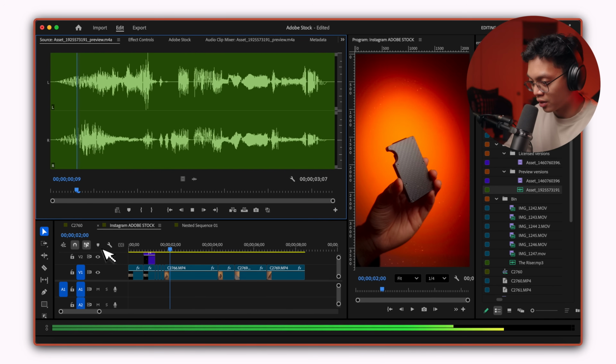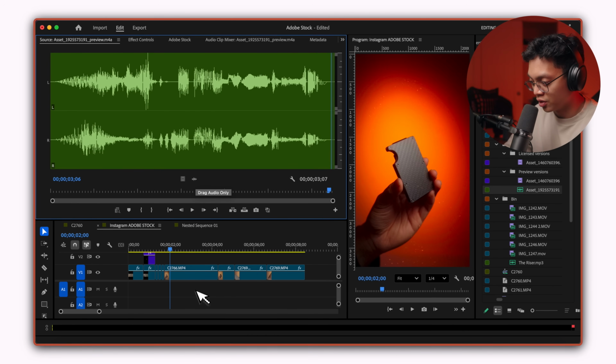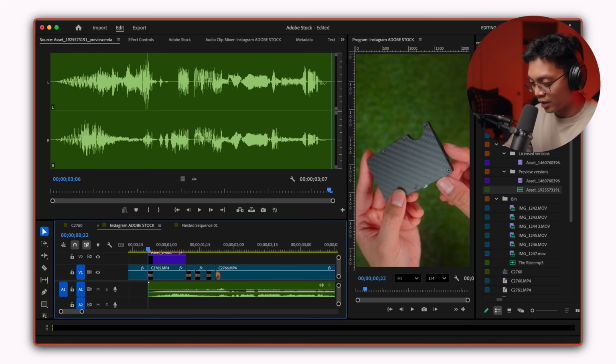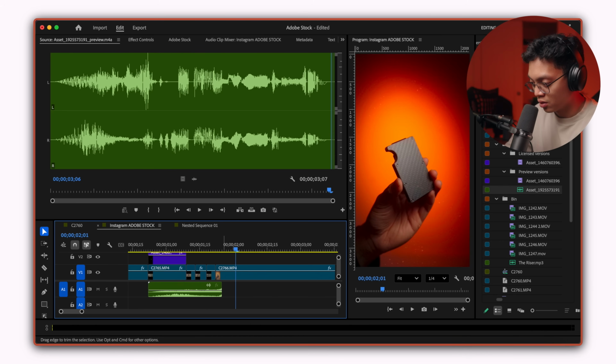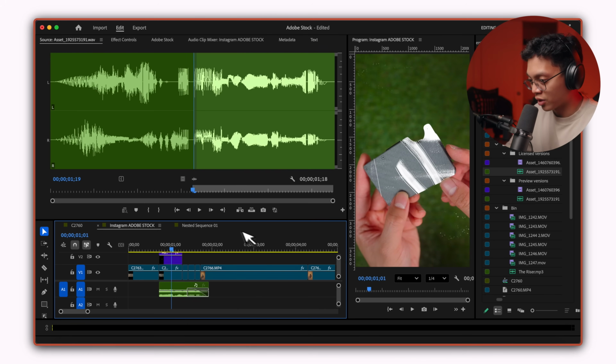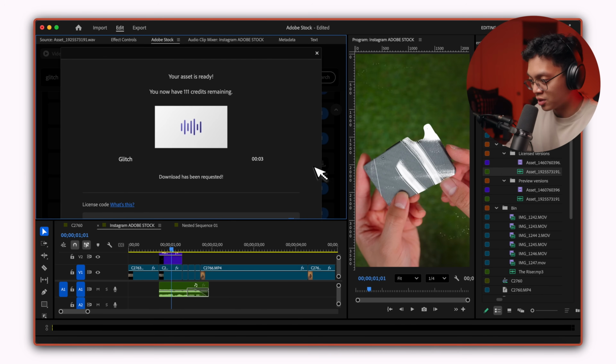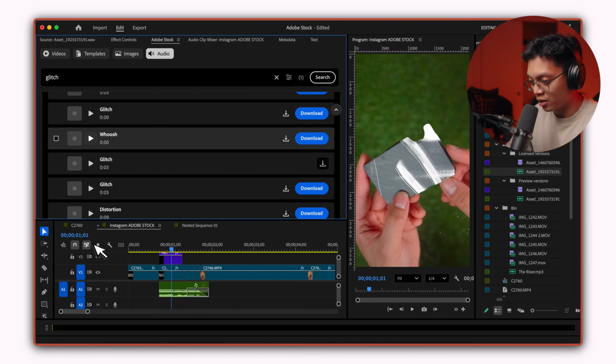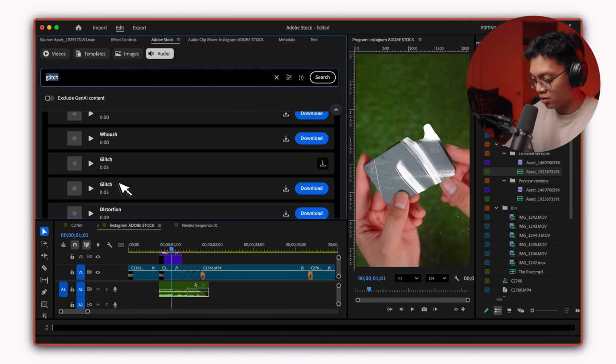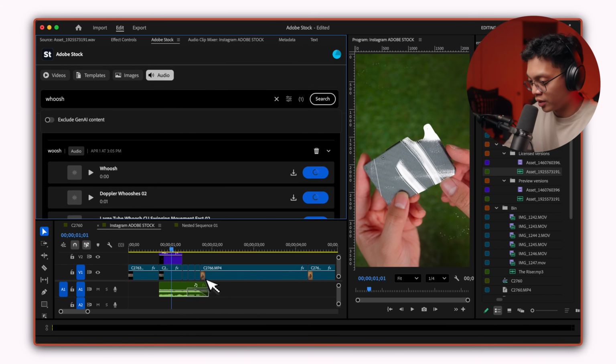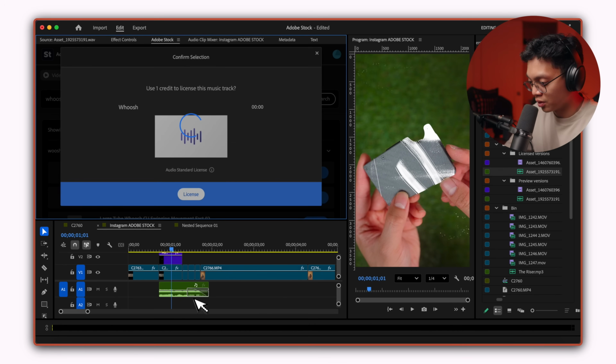So we're gonna take a look at that preview version. So we're gonna add that in, see what that looks like. Nice. And I think we're missing another one. We're missing a whoosh effect. We're gonna layer another sound effect. So I'm gonna go up here and type in whoosh. So I like this one right here. Going to license that.